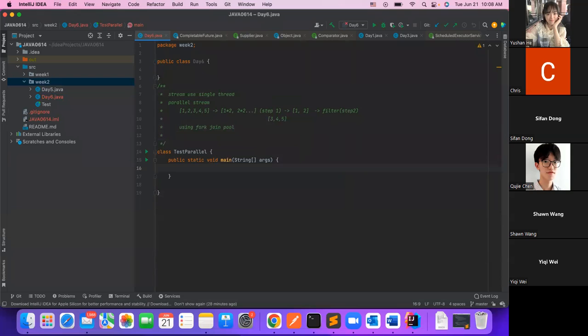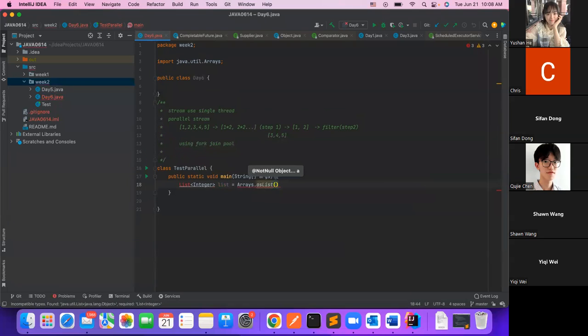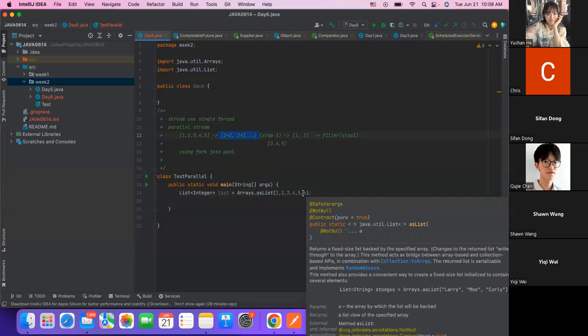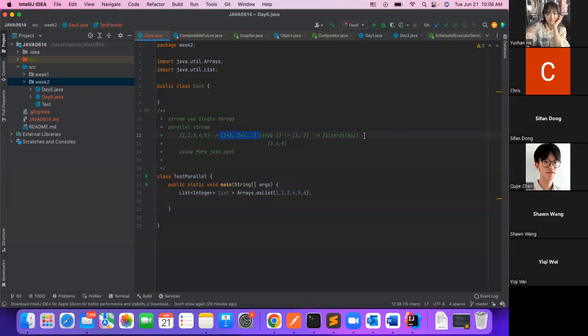So here, let me first create a list of integers. I just randomly created some integer list, and we will use the parallel stream to, in the first step, multiply all the elements by 2, and then we will filter the elements after multiplying by 2, keeping the elements that are larger than 5.